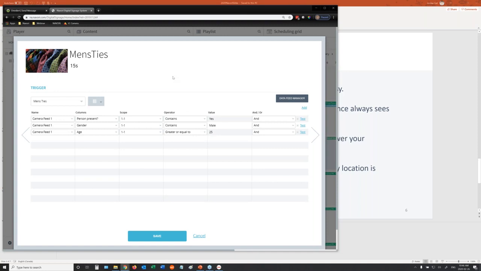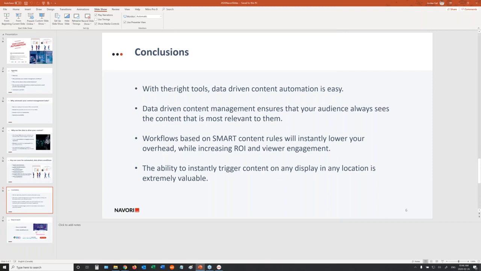Data-driven content management ensures also that your audience always sees the content that is most relevant to them. That is of extreme importance. Digital signage loses a lot of its value if you're showing just generic information that most people may not really care about. So they're going to just start walking by your screens without ever looking at them. Okay? Again, we're talking about using simple rules and data sources. We're lowering overhead, increasing ROI and viewer engagement.